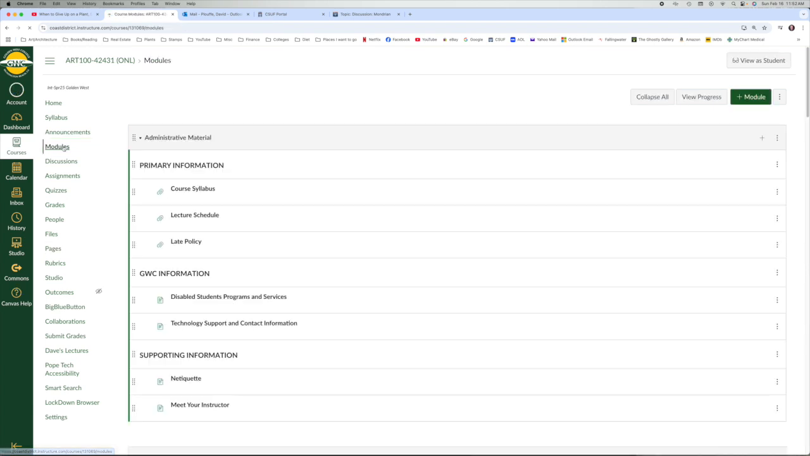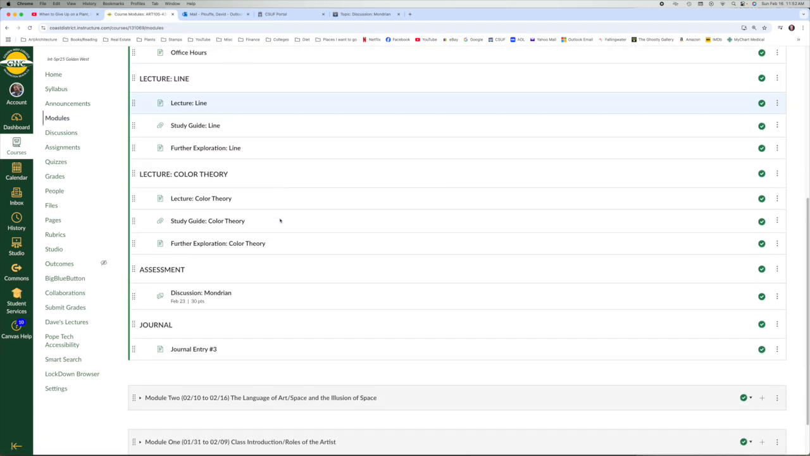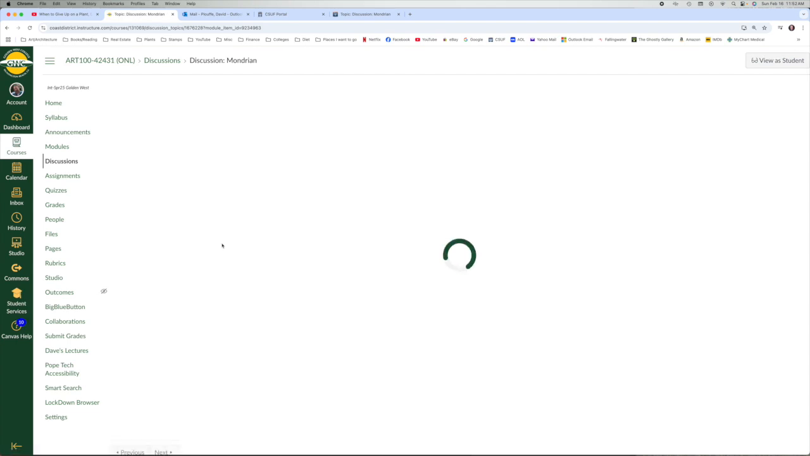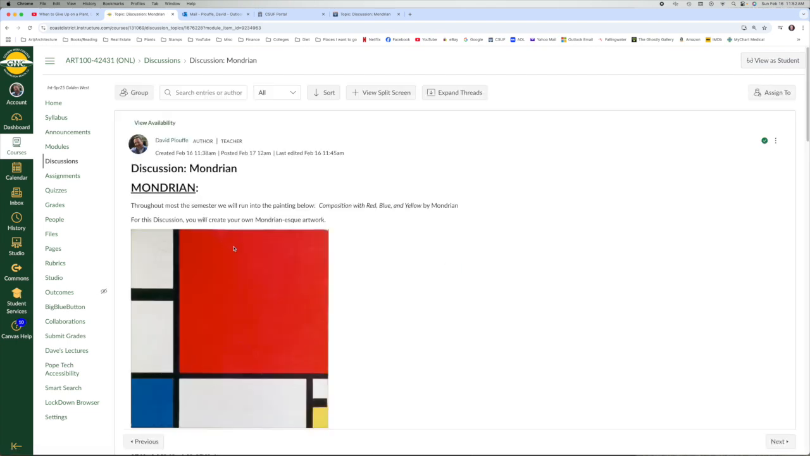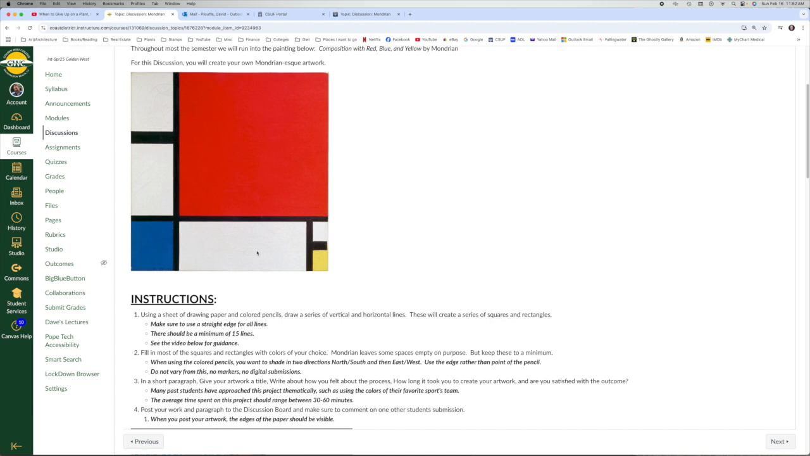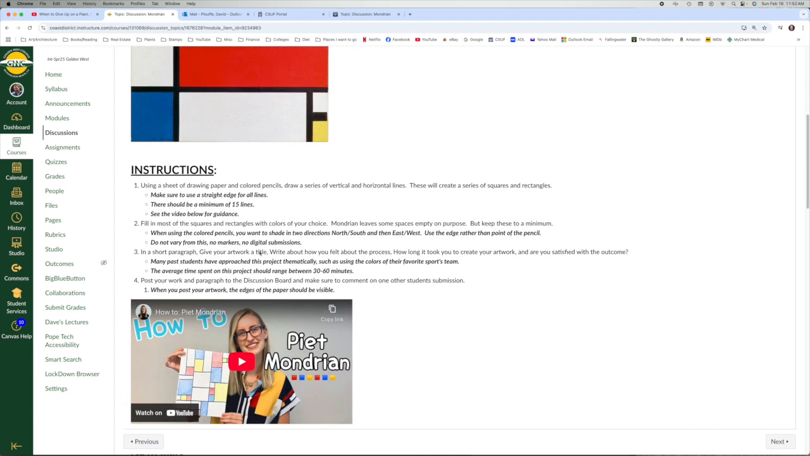For our project this week, I'm going to have you create a Mondrian type painting. Mondrian is someone we'll see in many of the lectures, and even though his works look very, very simple, they're quite complex. So what I'm going to have you do is on a piece of drawing paper, create your own Mondrian painting. Do straight lines, both vertical and horizontal, minimum of 15. You'll have this video here to guide you.